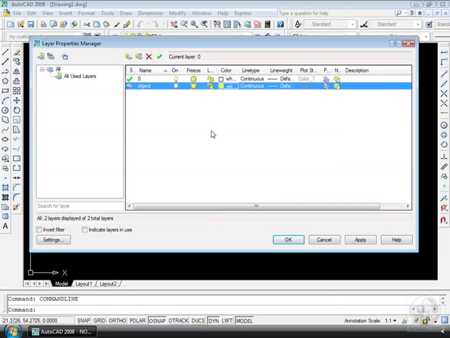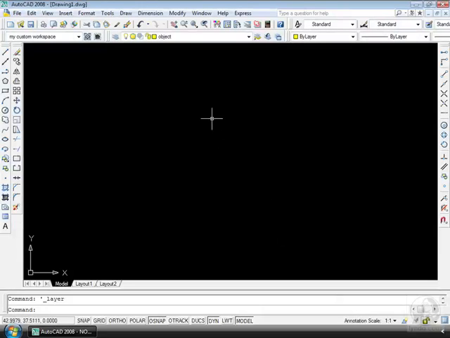Let's set that layer current and we'll draft something on it. If I want to set the layer current, I'm going to make sure the layer's highlighted and then I'm going to come up and click the green check. When I do, that layer is now current. Anything I draft will be on that layer. Let me come down and click OK. We can also see the current layer at the top of our screen.